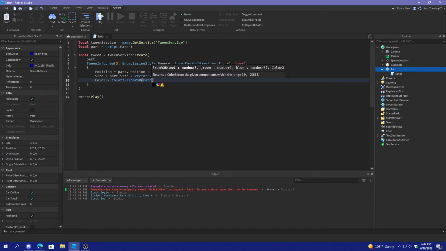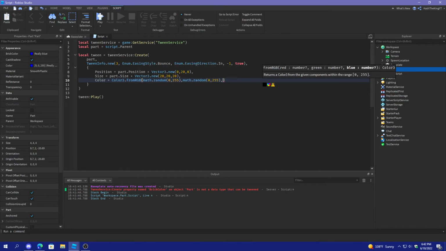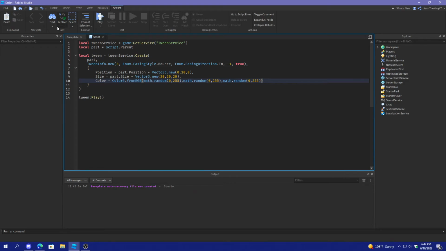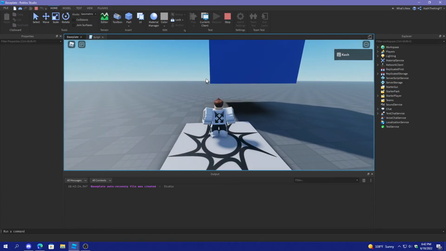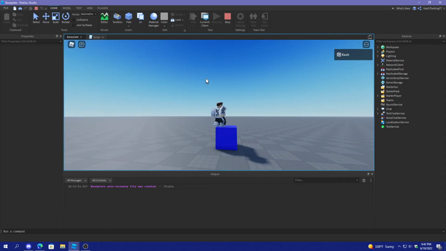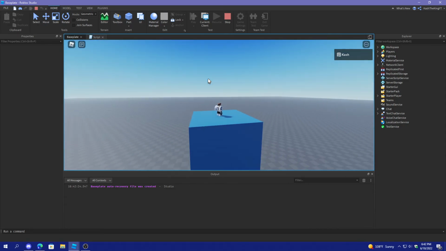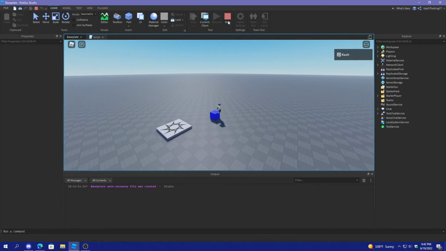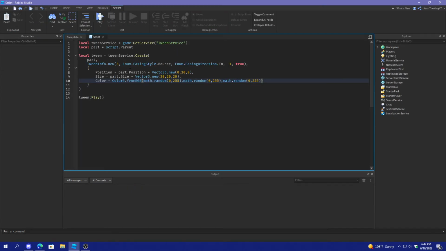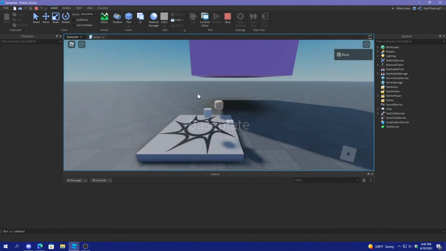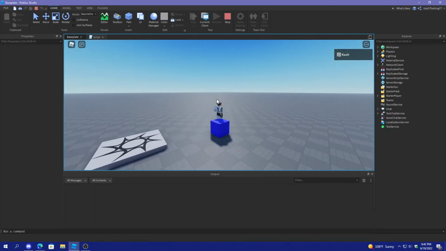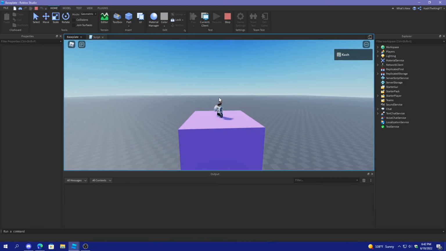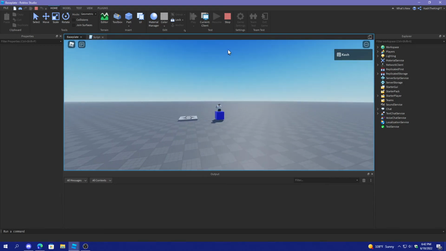Color is equal to Color3.fromRGB, and we'll do math.random 0 to 255, and then just copy that a bunch of times. Okay, and we press play. And I think it goes to the same color every time. Yeah, it does. That's because every time you play, the tween will get reinstantiated, but just for this, it's pretty cool. So every time you press play, it's a different color. That's awesome. And you go back to the ground.